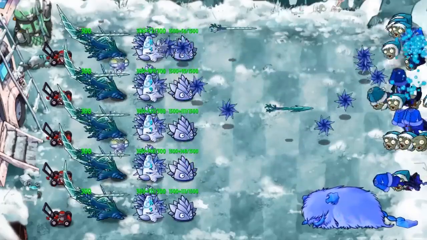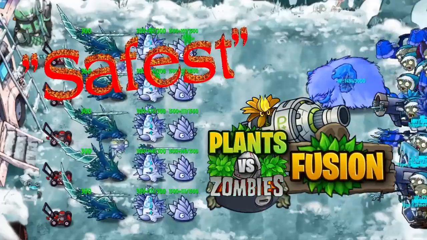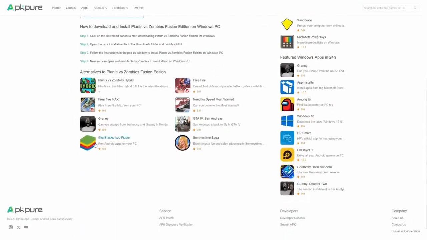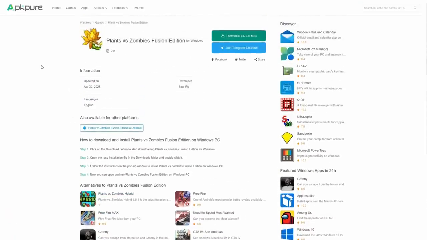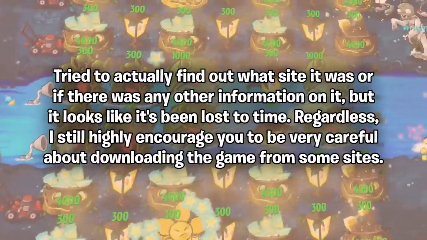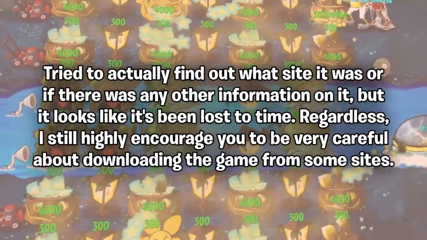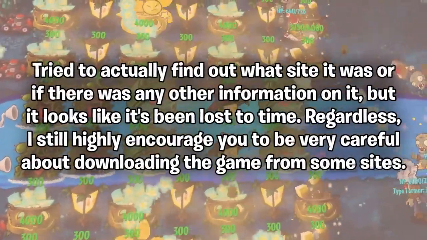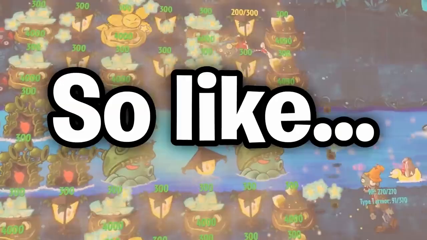Also, the methods I'm covering are the safest we have for getting PVZ Fusion overseas, and I highly encourage you to avoid any random websites that have download links for the game. There was a situation of someone bragging about all the data they got from the malware they injected onto a copy of Fusion that people went and downloaded off of a website. So like, it's just common sense, think with your head.